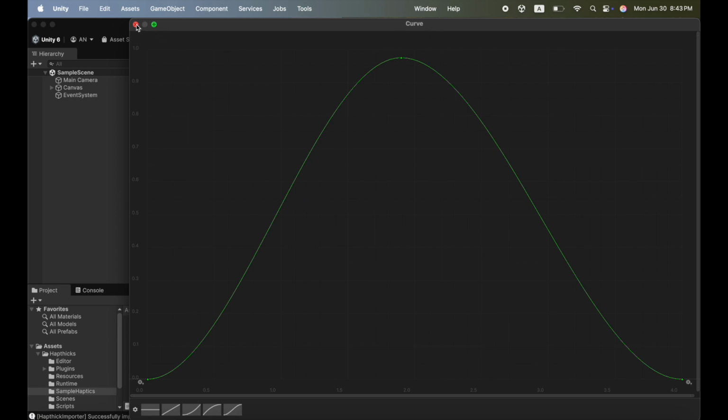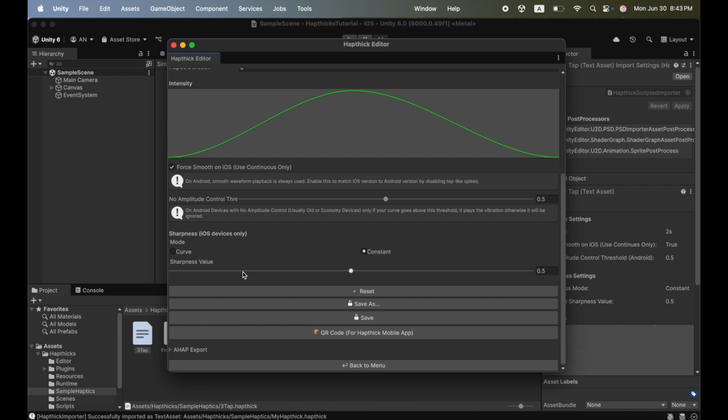Okay, let me tell you about sharpness. Sharpness is how sharp your Haptic should be. It's only for iOS and will be totally ignored on Android devices. You have 2 ways to set up your sharpness. Constant, which means throughout the entire duration of your Haptic, you feel the same constant sharpness. You can use this slider to change your constant sharpness value.